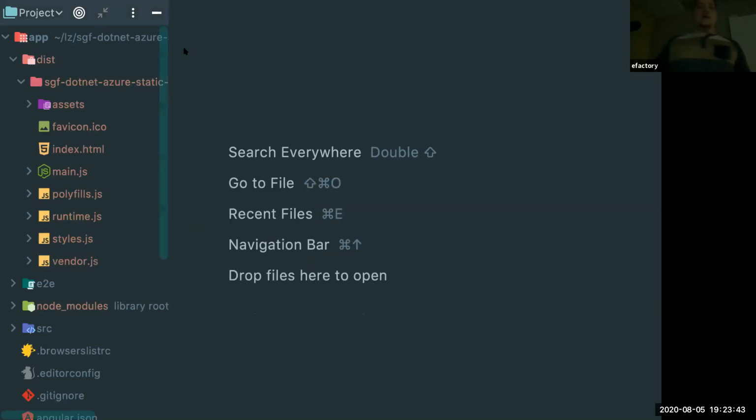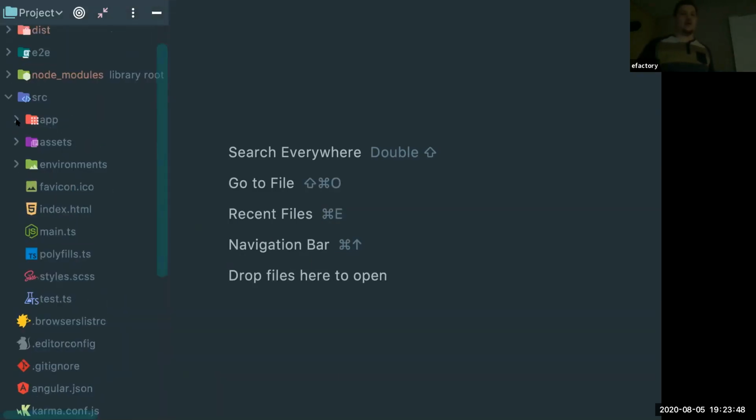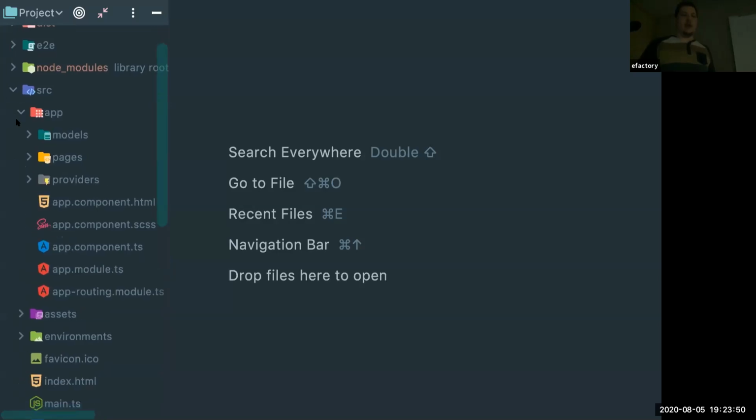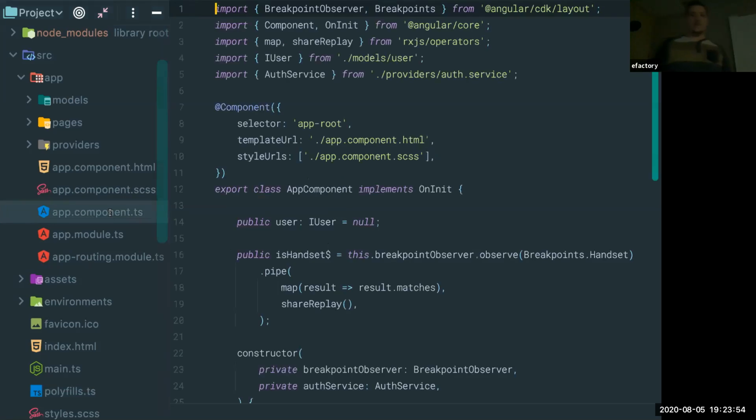So in this Angular application, if I go into the source directory, app, and app component.ts.